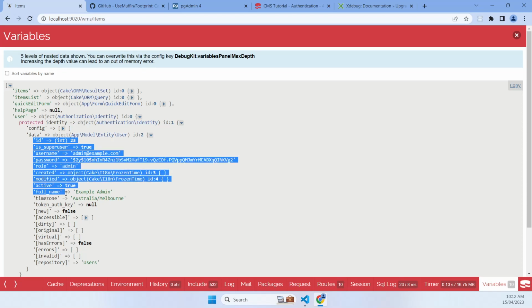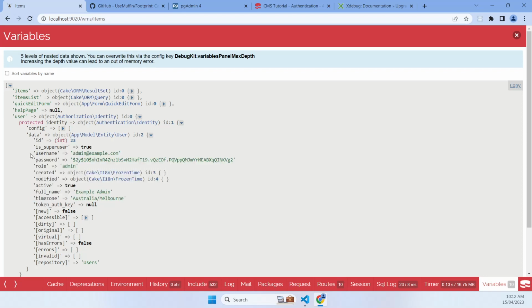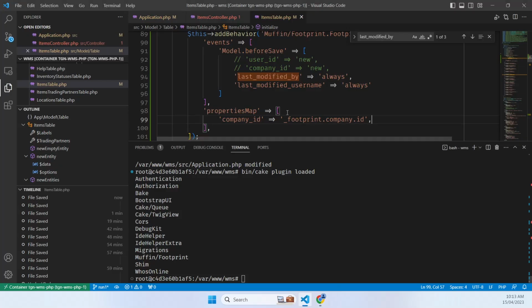We've got these fields from the users table that we could possibly insert. So we've got username here, and we want to put that into the items table to say, hey, the last modified by is linked to this user, but the username was this when it was done. So let's do that. So we want to map last modified username is in the footprint object, and it's username.